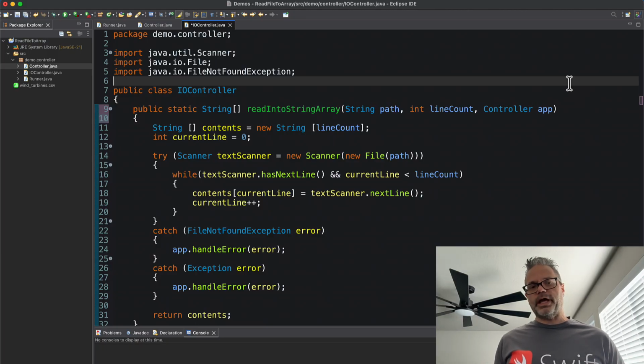And inside that, we'll put a while block. While blocks are for when we don't know how long we're going to loop. So we're going to use that compound piece of logic right here. While the text scanner has next line, so there are more lines to be read, and the current line count is less than line count, we're going to go through and read all those things in. And we'll update that variable as we go through. And so contents sub current line is going to be assigned the value of text scanner.nextLine.